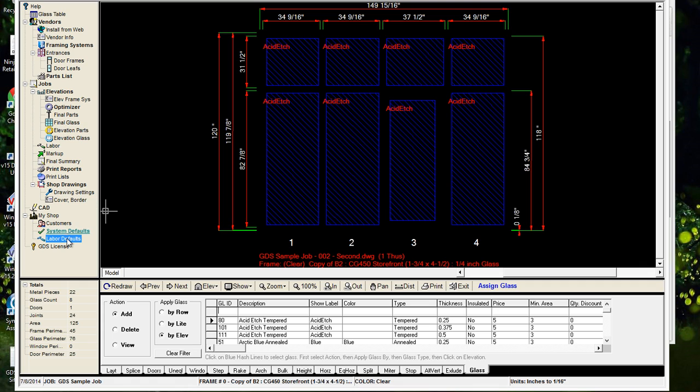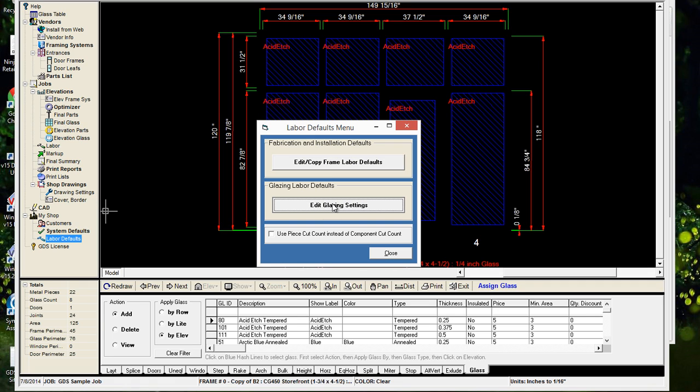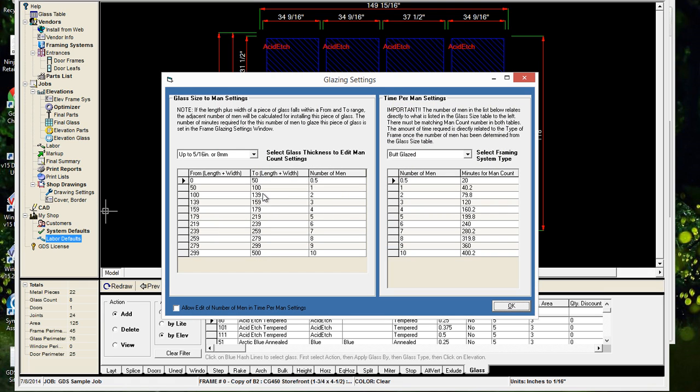So now we go back to labor defaults. We go to our edit glazing labor, and this is where we're looking at this section of the rack schedule, and then we have to go to screw spline here. Now what's important here is that we're matching up this number of men value with this column here. If there is a match, like if there's a 0.5 here and a 0.5 here, then this is where it knows. So this is the reason we have the 0.5.